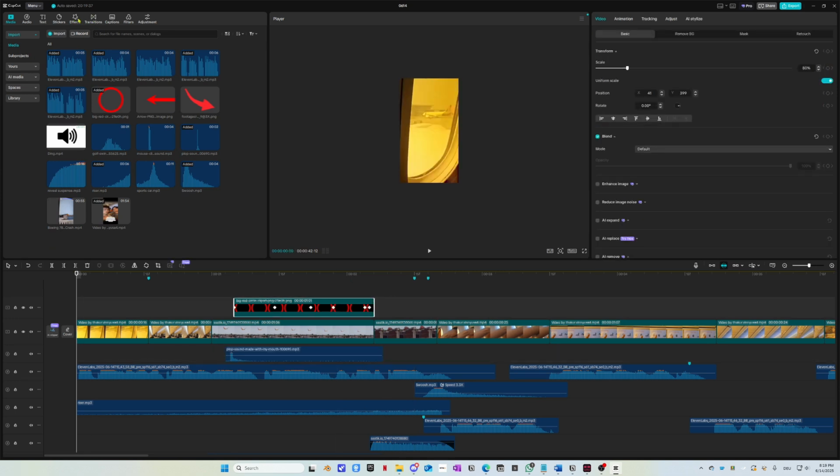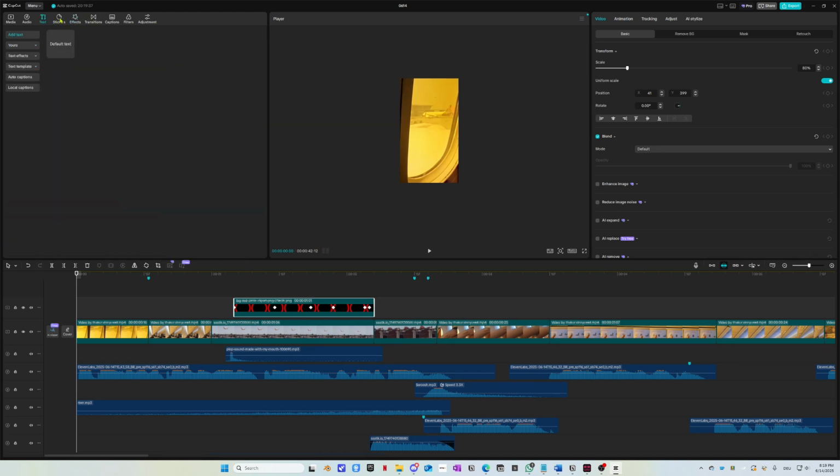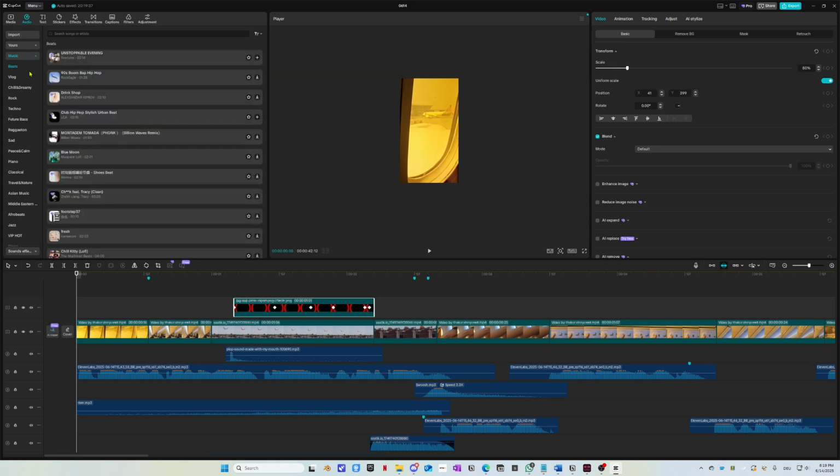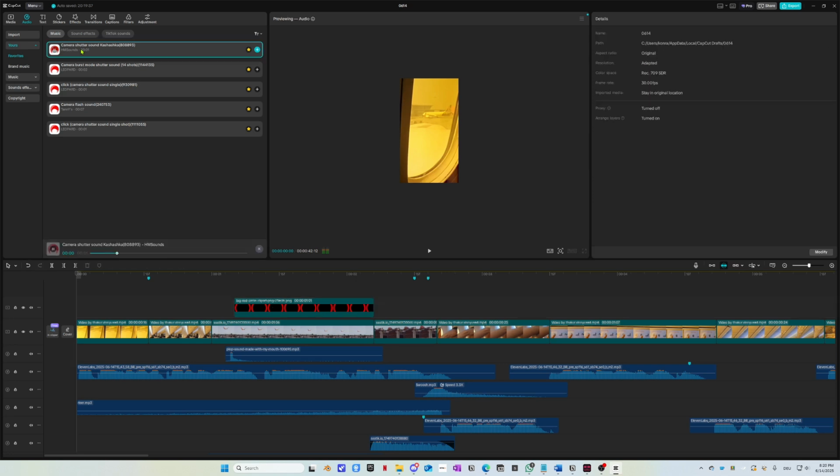Okay, and now we'll add transition sounds. We'll quickly go to audio and go to favorites.